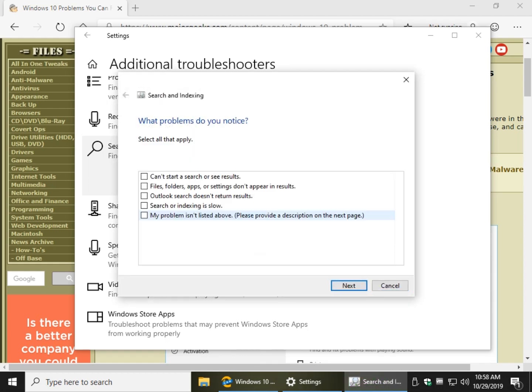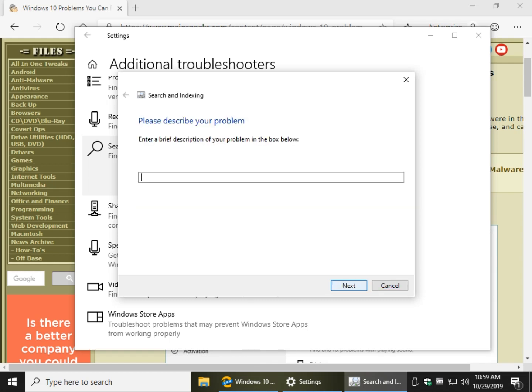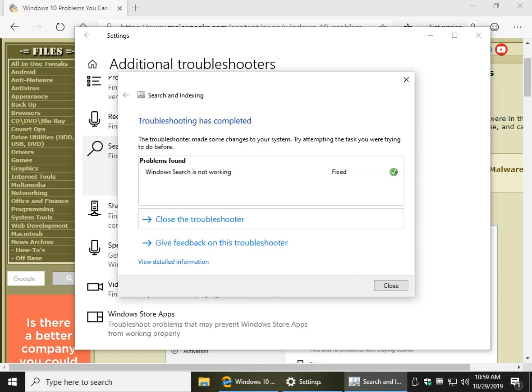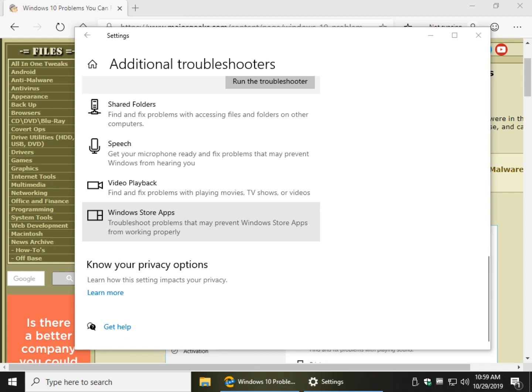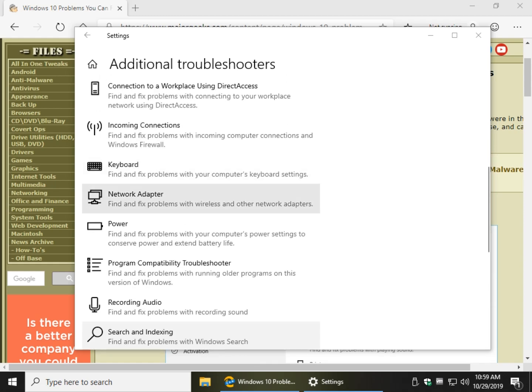So again, you'll get slightly different dialogues. Here's another one. Now here's an interesting thing. You can actually provide a description. Maybe somebody can fix it. But let's say search or indexing is slow. That could happen to almost anybody. Just click next a couple of times and it says it fixed it. Whether it fixed it or not, I don't know. I know it looks kind of stupid as you're watching this because I don't really have any problems, but it probably did something that's a known fix to Windows search running slowly. So it probably did actually fix something.